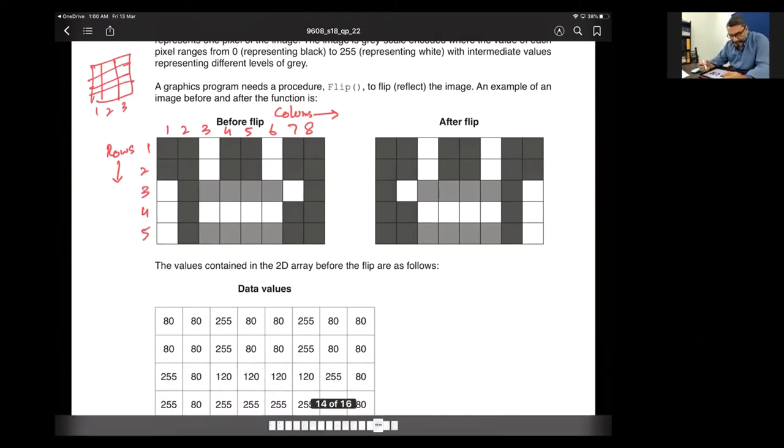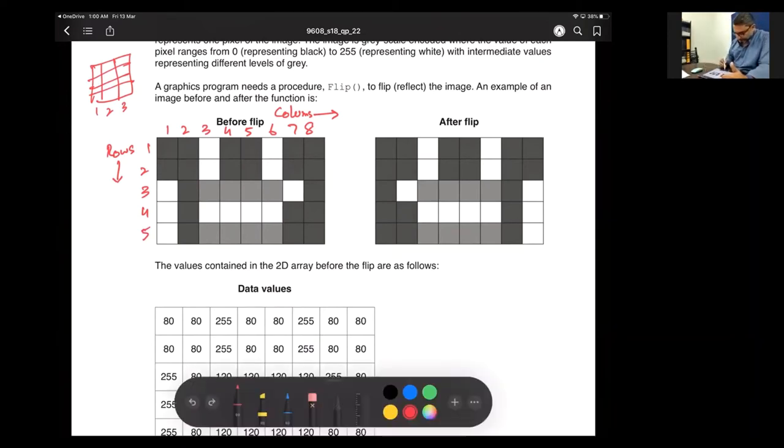So pixel ranges from 0 to 255, where 0 represents black and 255 represents white, with intermediate values representing different levels of gray. A graphic program needs a procedure flip to flip or reflect the image. An example of the image before and after the function is this. For example, this particular element will be flipped in here, this one will be flipped here, and similarly you can see that this side is flipped in here, this side flipped in here. So these values are being flipped from left side to the right side.